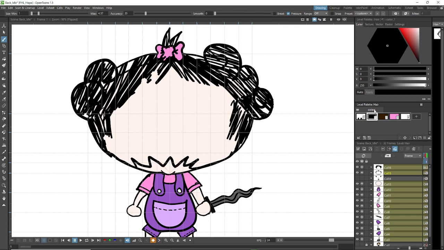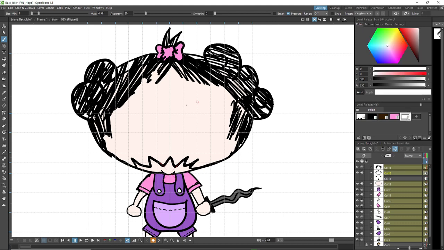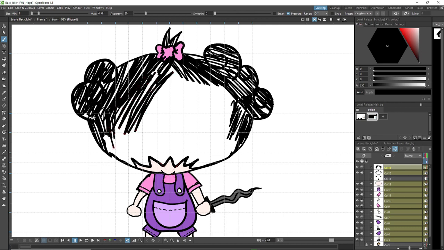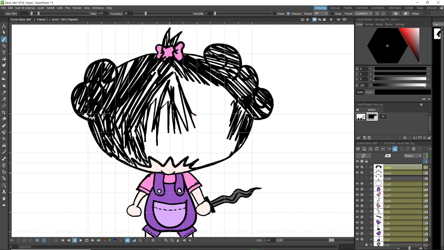Black. Again. So hair would have white fill, and then hair is black with our pen. So I really like doing this. I'll just be careful so I don't have to erase it afterwards.